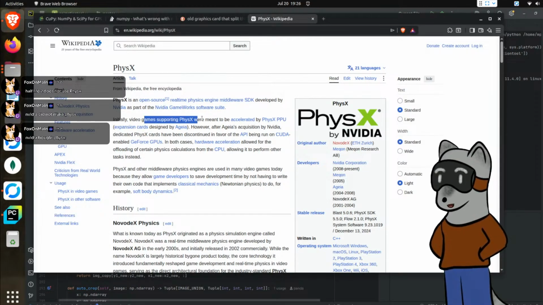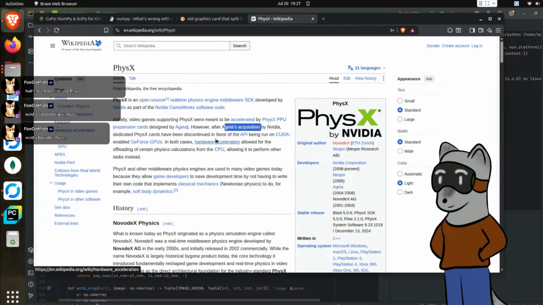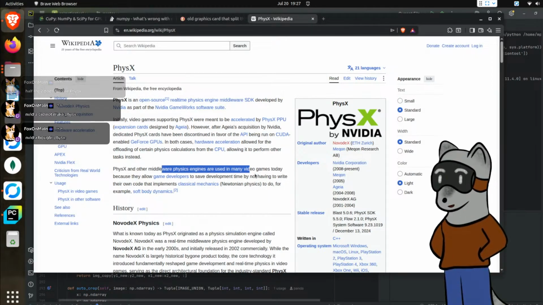Initially, video games supporting PhysX were meant to have it accelerated by a PPU. However, after Ageia's acquisition by NVIDIA, dedicated PhysX hardware was discontinued in favor of the API being run on CUDA-enabled GeForce GPUs. In both cases, hardware acceleration allowed for the offloading of certain physics calculations from the CPU, allowing it to perform other tasks instead. PhysX and other middleware game engines are used in many video games today because they allow game developers to save development time by not having to write their own code to implement classic mechanics.